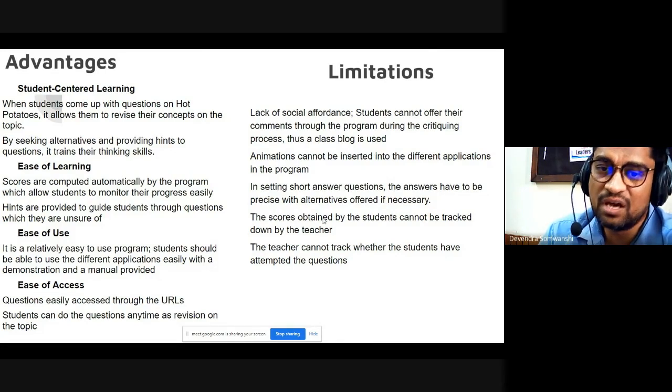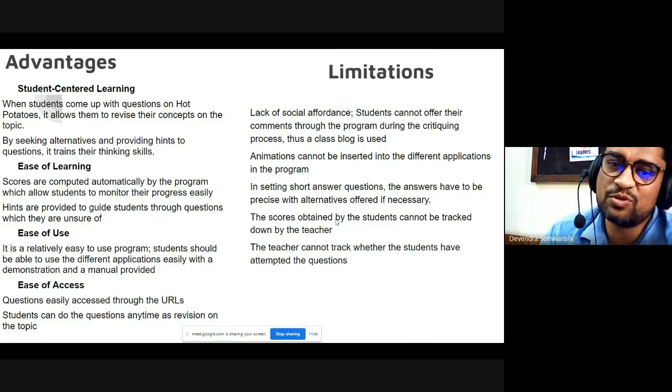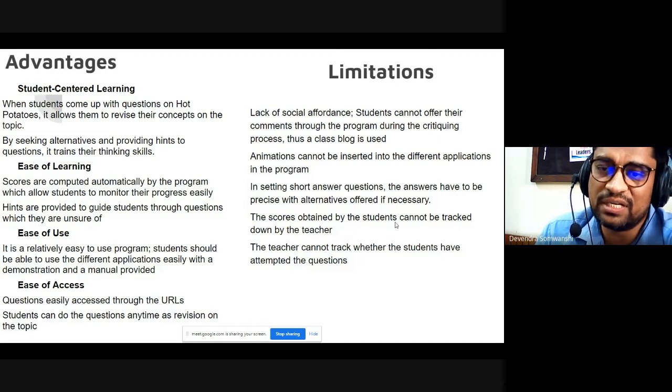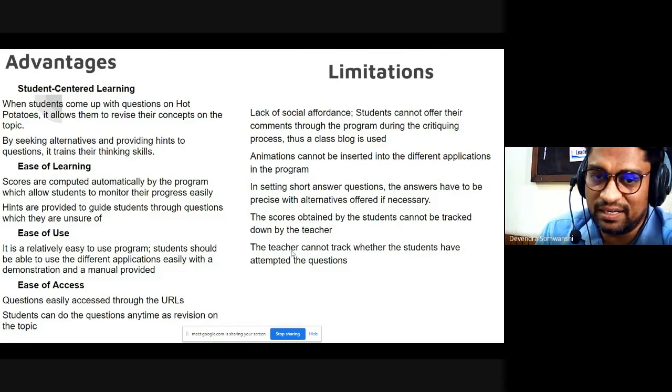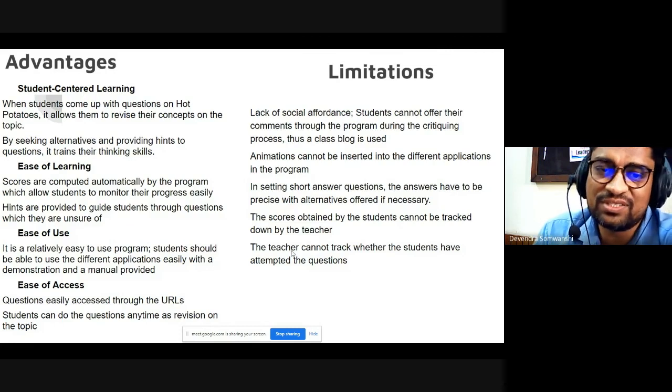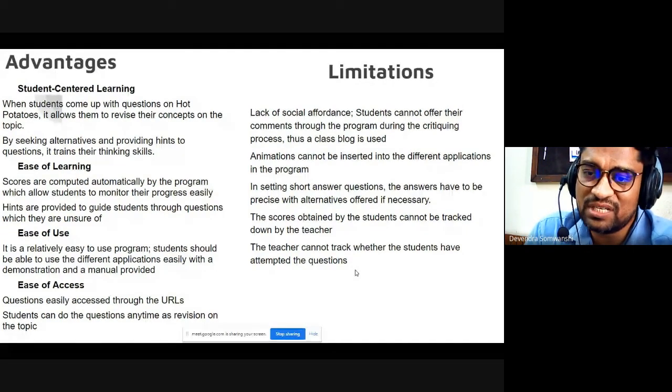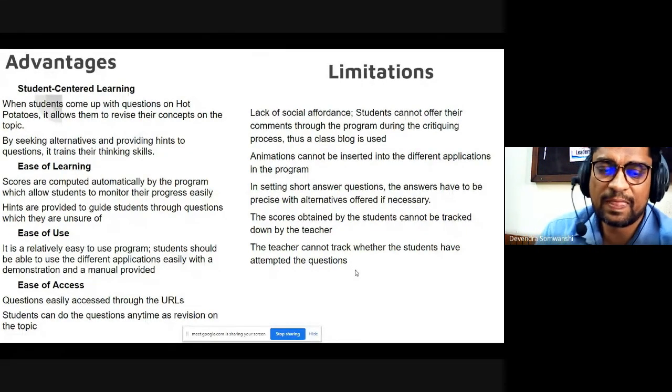The scores, that is the important limitation. The scores obtained by the student cannot be tracked by the teacher. That is one major limitation of the application. Again, one major limitation of the application is the teacher cannot track whether the students have attempted the questions or not. These are the advantages and limitations.